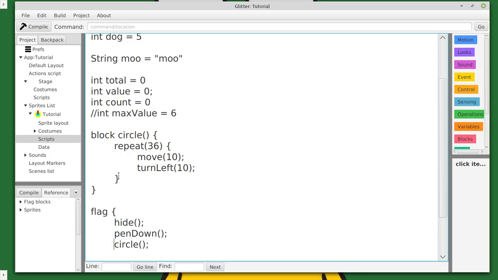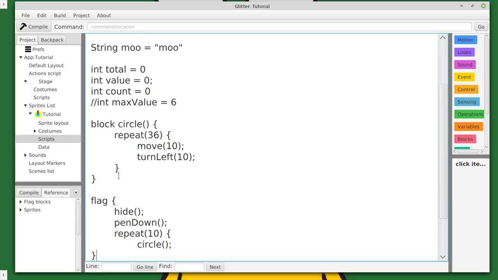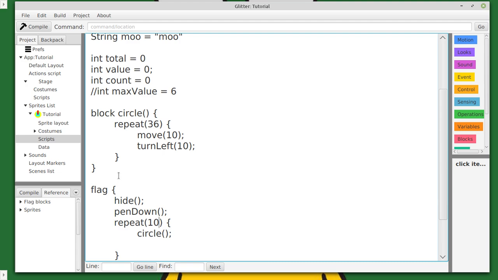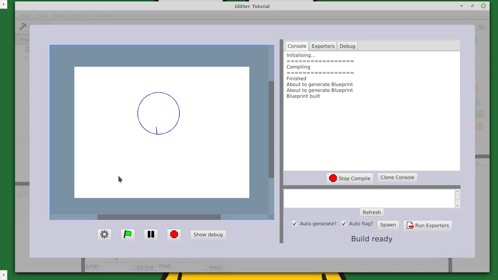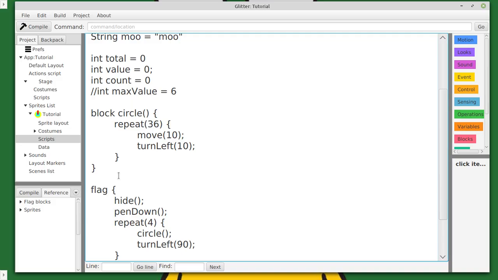But now we could do something a bit wacky. We could go repeat 10. Maybe we shouldn't do 10. Let's just do 4. And then we're going to turn left 90 degrees, and we'll see what happens. So it's going to draw 1 circle, 2 circles, 3 circles, and 4 circles. So we get a nice little picture that we have drawn, and we used our handy little circle command.